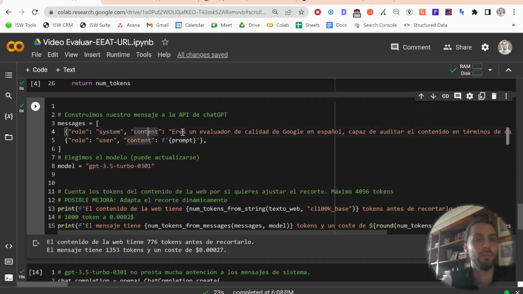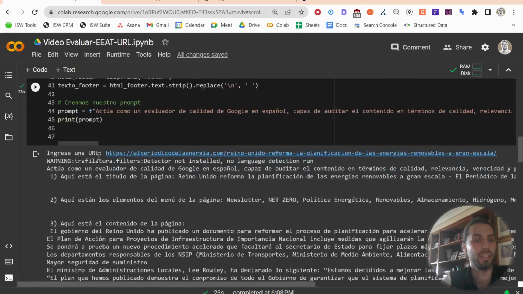In the role system, we have a content, which is the one where we indicate what the chat is going to be, a Google quality evaluator in Spanish, etc., etc. And in our content, we pass it our prompt, which is what we have printed here. It is the whole complete function.